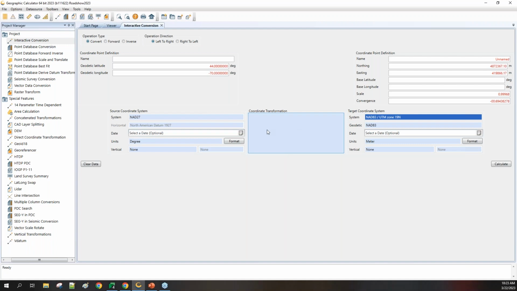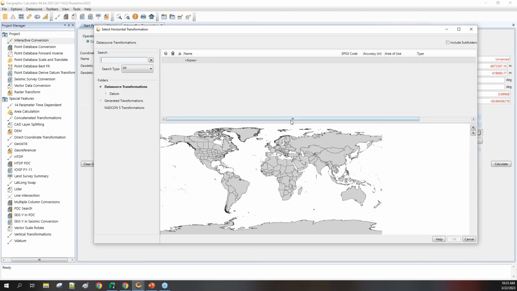So the process is pretty much the same. If you have input data, we will factor that in. As we double click the coordinate transformation box, that's going to open up the horizontal transformation selection dialog. The dialog works basically the same way as the coordinate system picker, except there's a map on the bottom to show you where in the world the system is intended to be used. So its area of coverage, or the transformation rather.